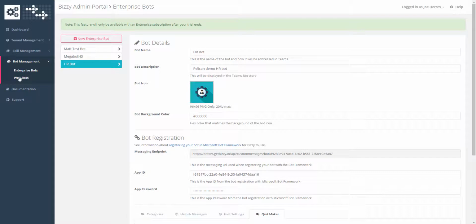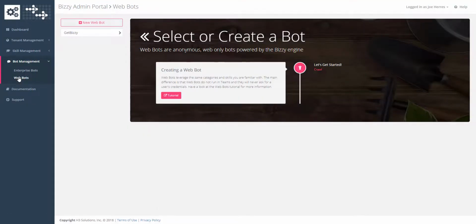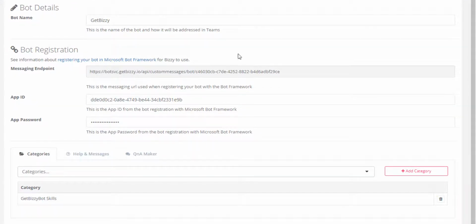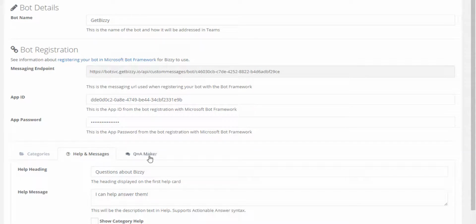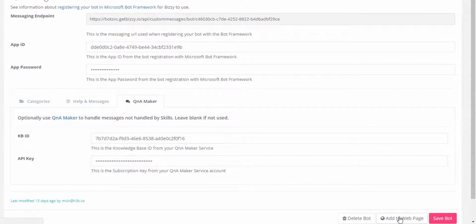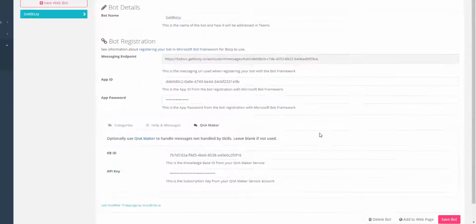Next is web bots. Web bots are very similar to enterprise bots, however, they're always anonymous, and they will not run in Microsoft Teams. Just like an enterprise bot, you register it in Bot Framework, give it categories, customize the help messages, and hook it up to Q&A Maker, but all you can do is add it to a web page or use direct line to add it to your application.